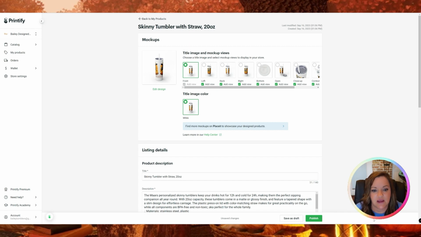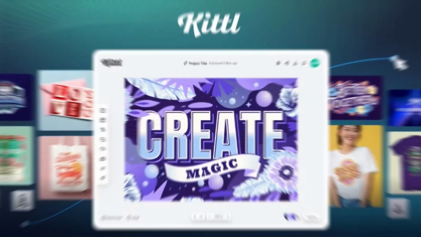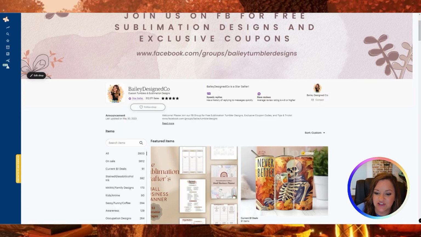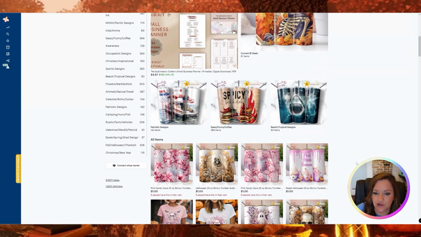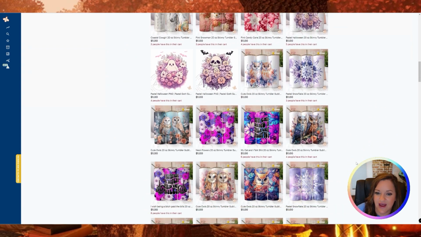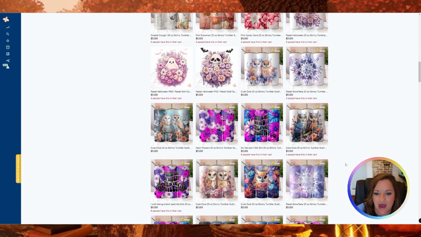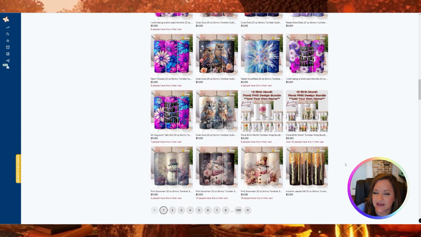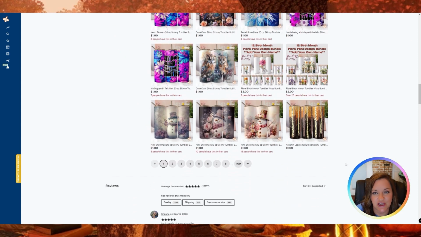Hopefully you found how easy it would be to set up a tumbler print-on-demand store. If you are not interested in creating the designs yourself in something like Midjourney or Kittl, you can always shop from a tumbler designer like myself that is POD friendly and sell the designs this way. So just a little shameless plug here.